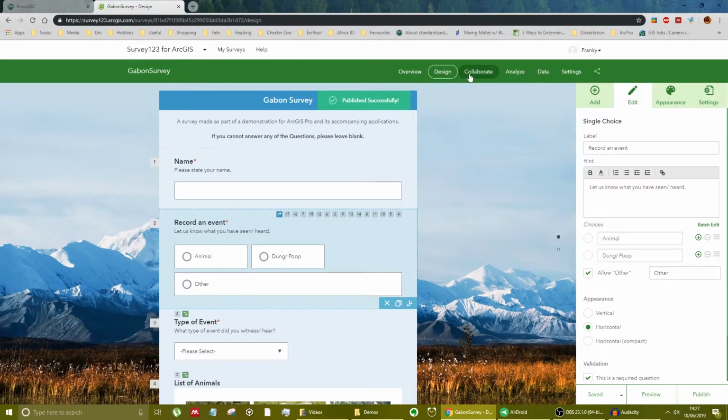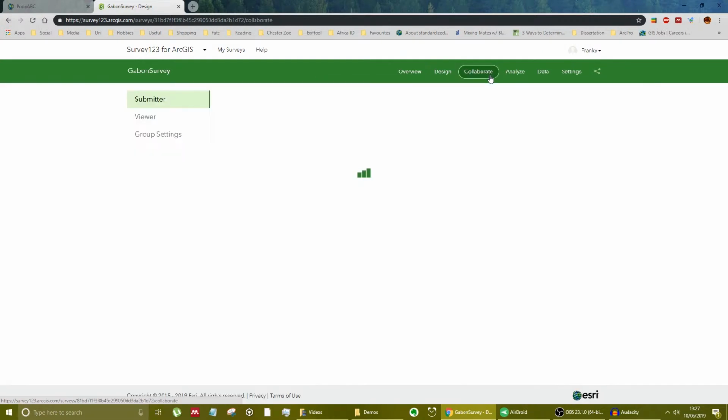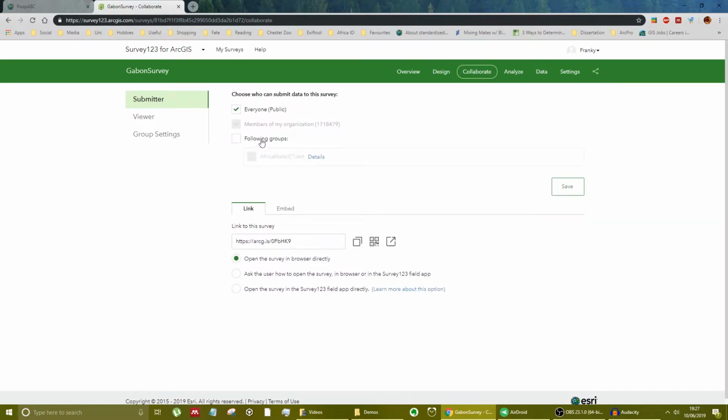If you come over to the Collaborate option along the ribbon here, you'll notice a number of settings. Choose who can submit data to this survey. Everyone means that the public can submit it. They will show up as anonymous submitters. Members of my organization, you'll be able to see the names of who have submitted the survey.